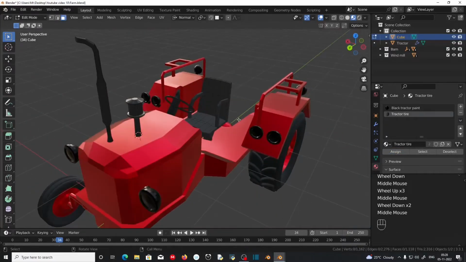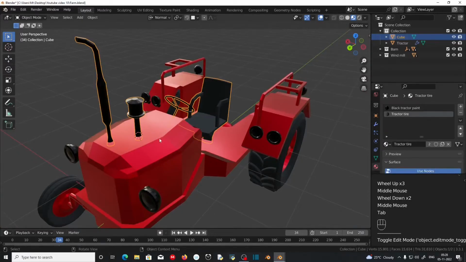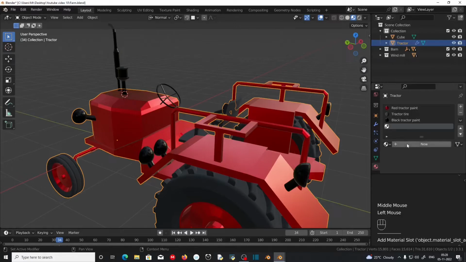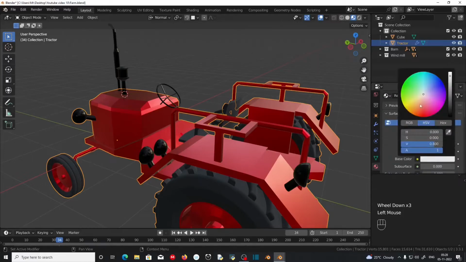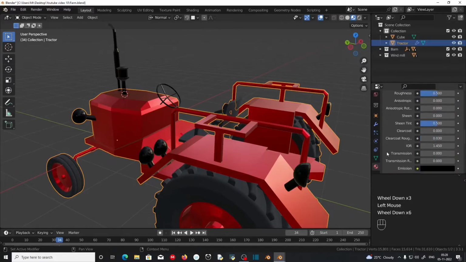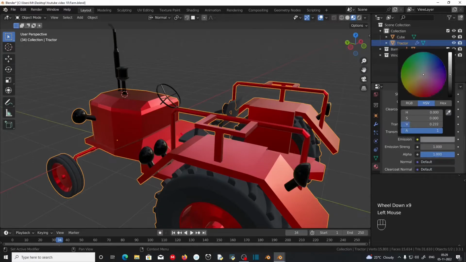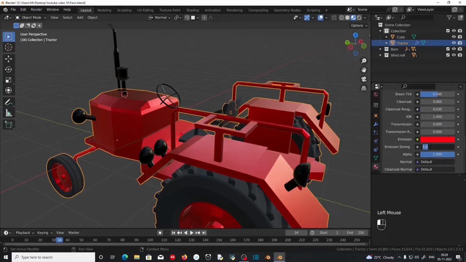Now we need to create an emission material. Go to object mode, select this tractor, click this plus icon, click new, then change this to a red emission. Change the base color to red. Scroll down and go to emission and change the value to 1 and color to red. Change the emission strength to 5.